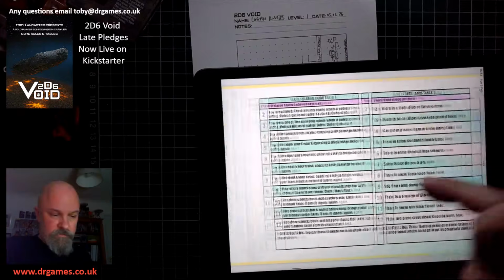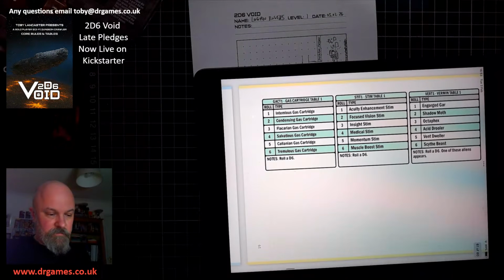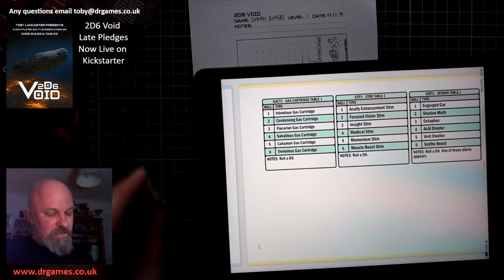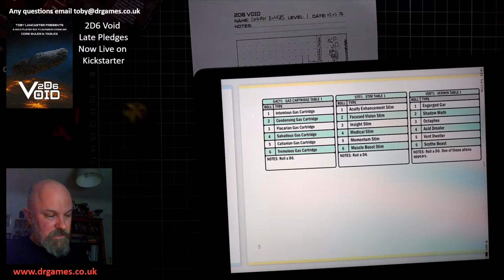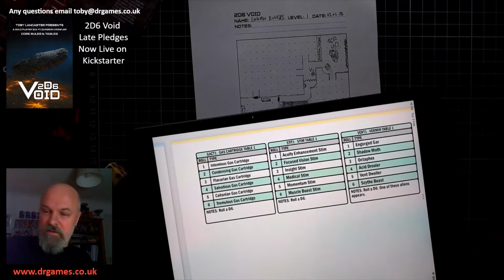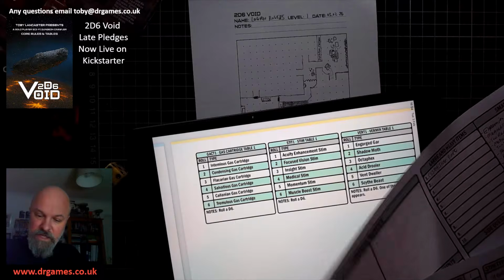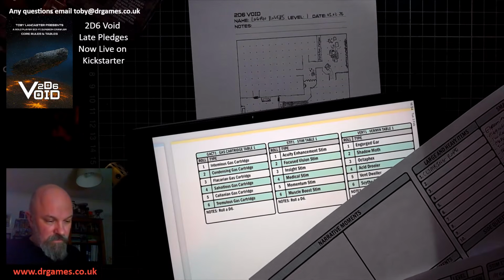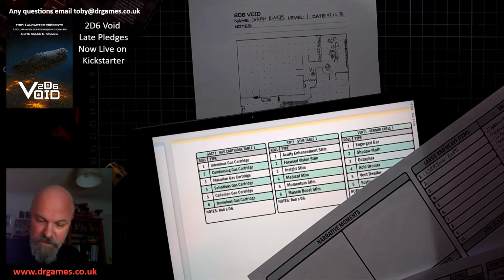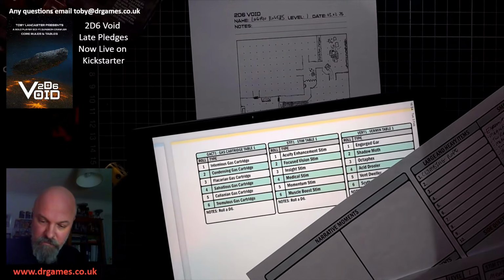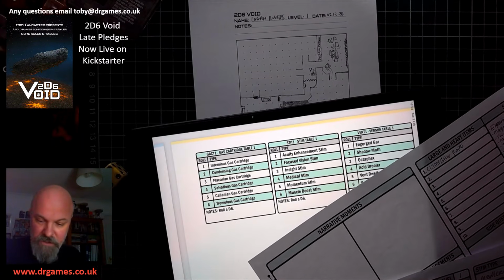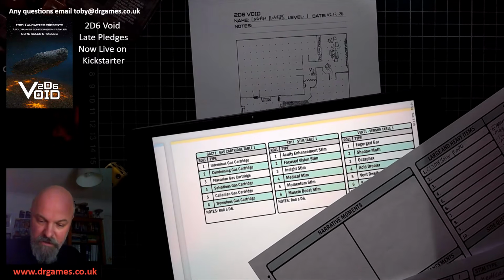Not that one. This one. 5 Kalanian gas and 4 Salvatius gas. Okay. Let's write those down. Kalanian gas cartridge and a Salvatius gas cartridge.